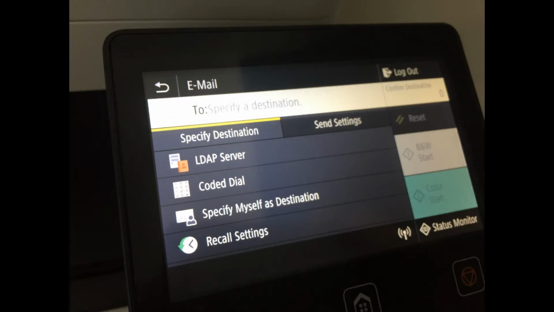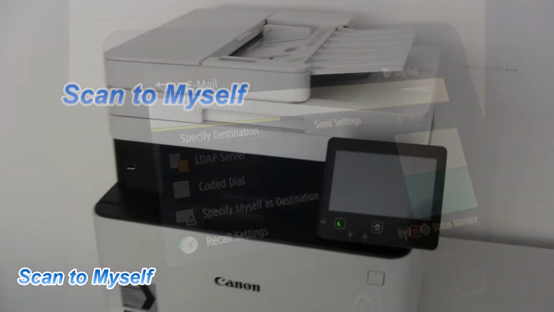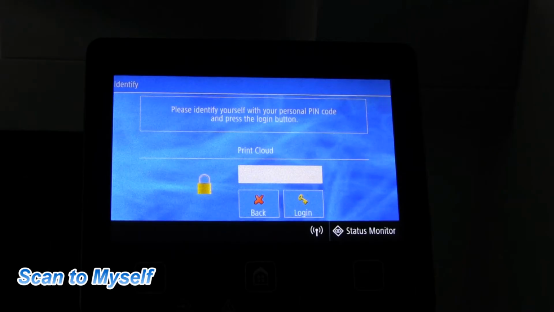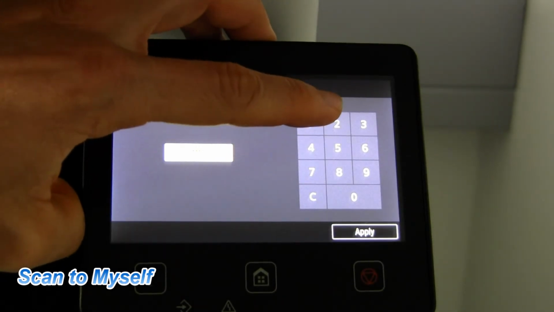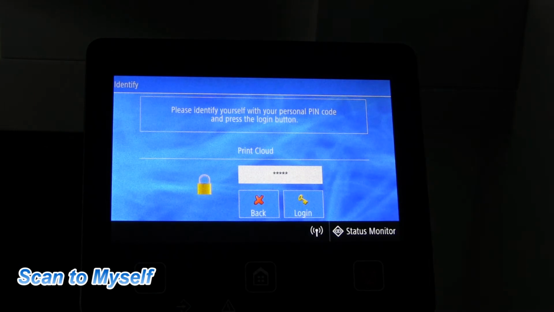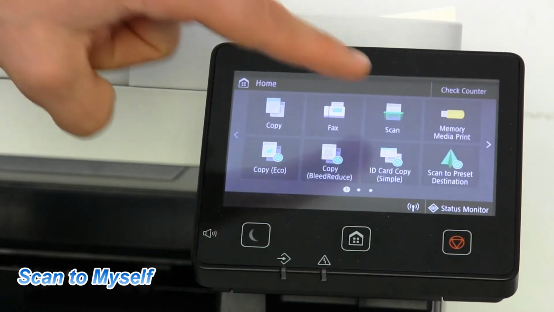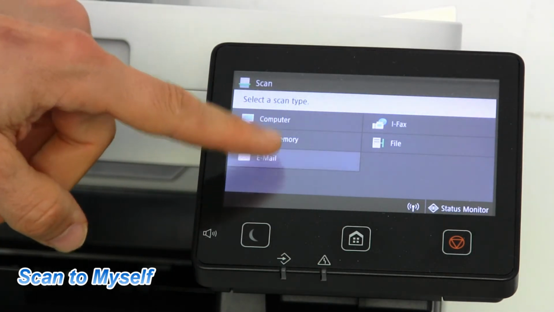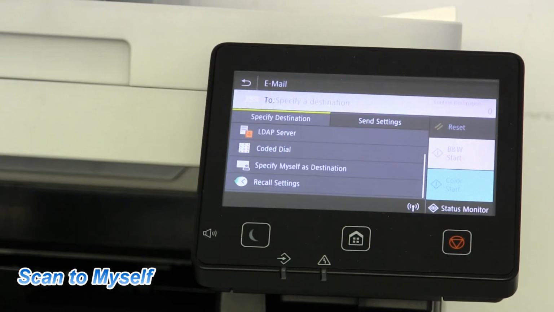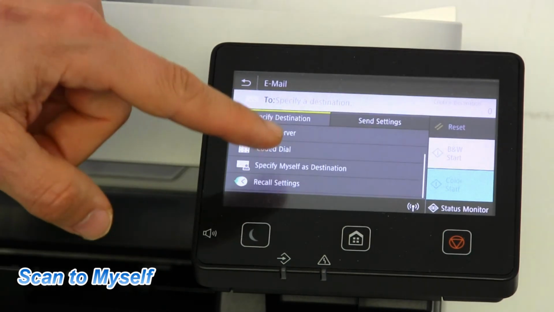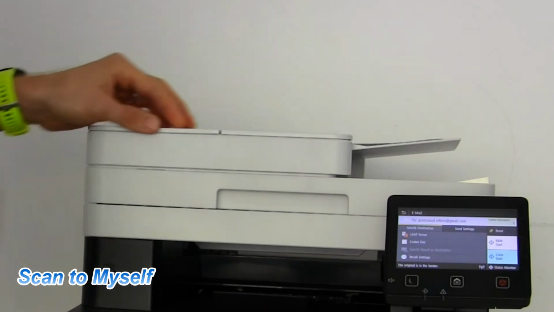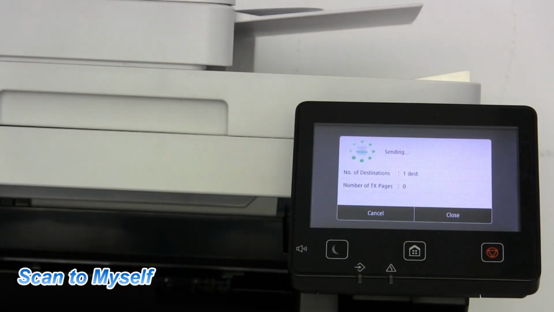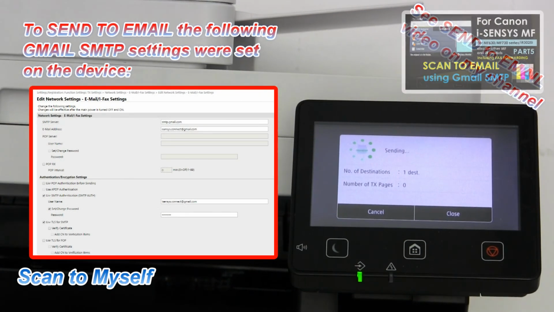Let's see where the scan to myself option appears after you install ULM to i-SENSYS device. It's in the scan menu. Specify myself as destination. I'm sending this document to my email. I have pre-configured this device with Gmail SMTP settings.